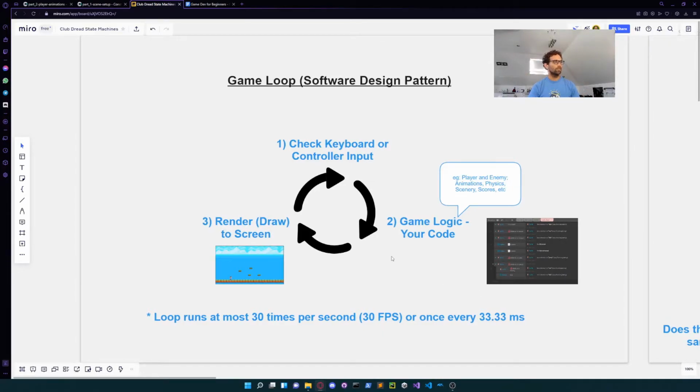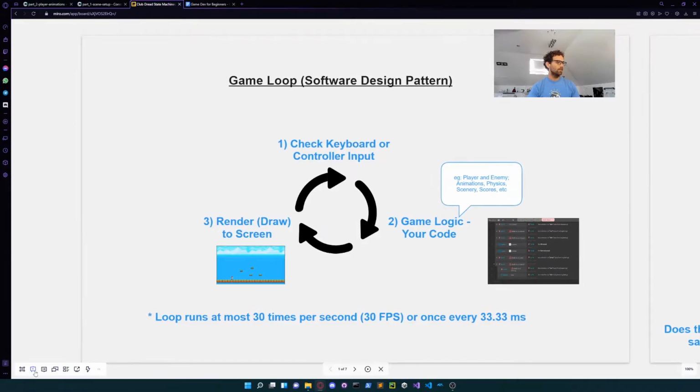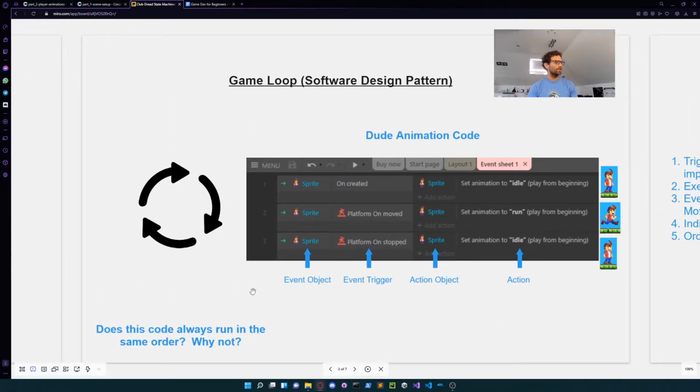Right, so moving quickly on from that. Just a question at the bottom here though. Does this code always run in the same order, and why not? So this is an interesting point with code in general, but also Construct events, right? In this case, this code won't always run in order, and that's because each of these lines of code are actually event-driven code, and that's symbolized by the green arrows. So they will run whenever that task or trigger actually happens.